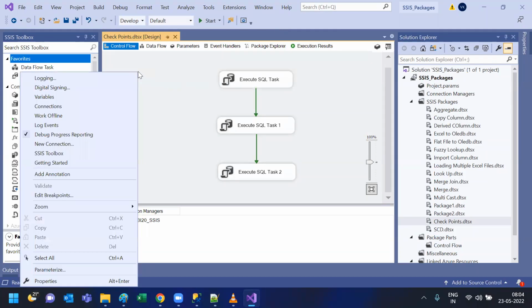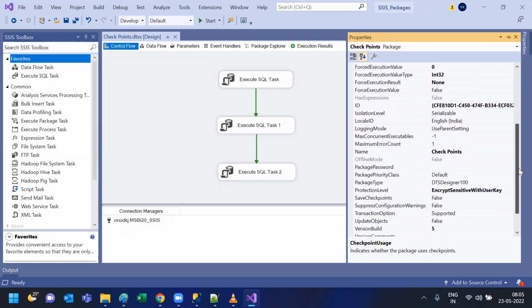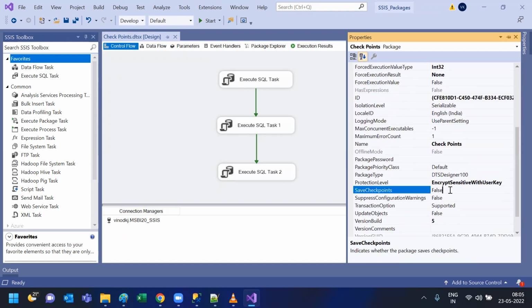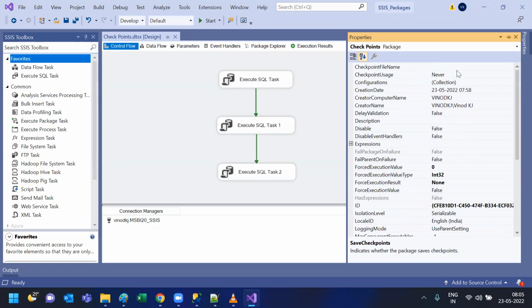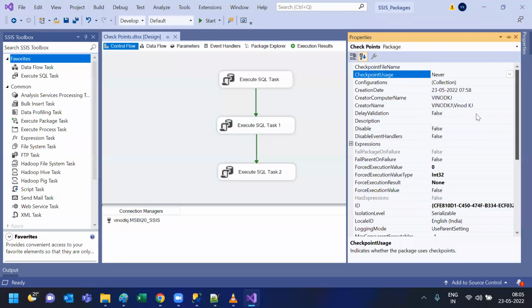So right click on this again at the control flow level, go to properties. Can you see the checkpoint options here? Checkpoint file name, checkpoint usage. Can you see that? There is one more option, save checkpoints. Can you see here? 3 options. These 3 options are very important: checkpoint file name, checkpoint usage, and save checkpoints. Yeah, these 3 are important.